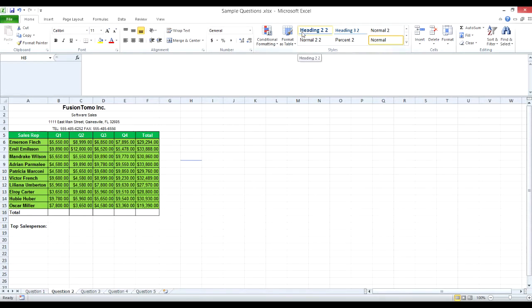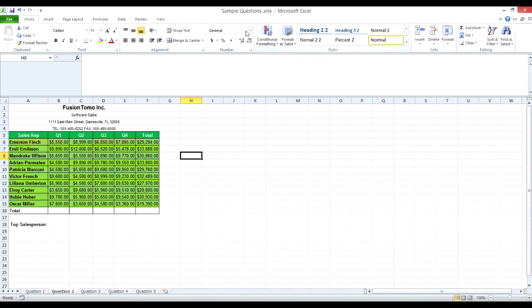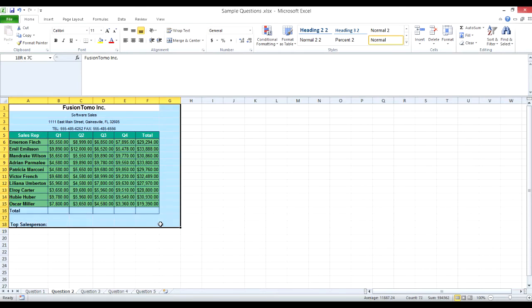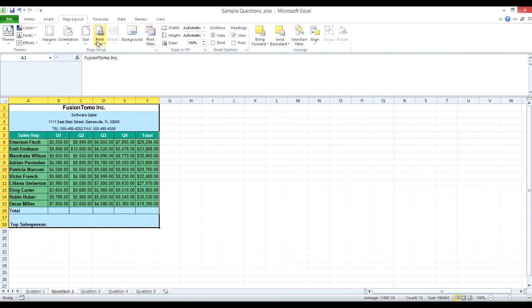So the first thing I'm going to show you guys is how to print a set area on the worksheet. First thing you're going to have to do is select the area that you would like to print out on a single piece of paper. So I'm just going to click and drag and select this entire graph. Then you go over to the Page Layout tab, click on Print Area, Set Print Area, and it'll automatically set this print area that I've selected to print out on a piece of paper.